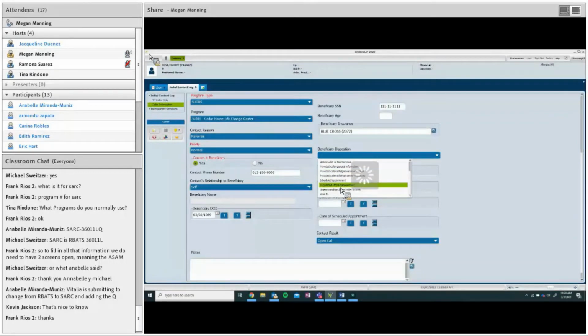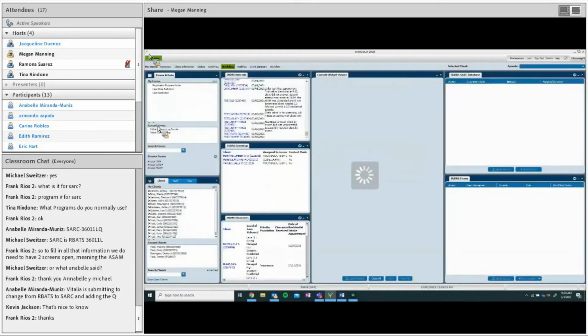So we have our beneficiary disposition. We will say scheduled appointment. Let's say our first offered appointment was 2 days from now, and that is the appointment that is scheduled. We will change our contact result to completed and submit our form. We can see Tommy Test is still on our SUDRS referral widget. If I refresh my widget, Tommy Test is not there anymore.